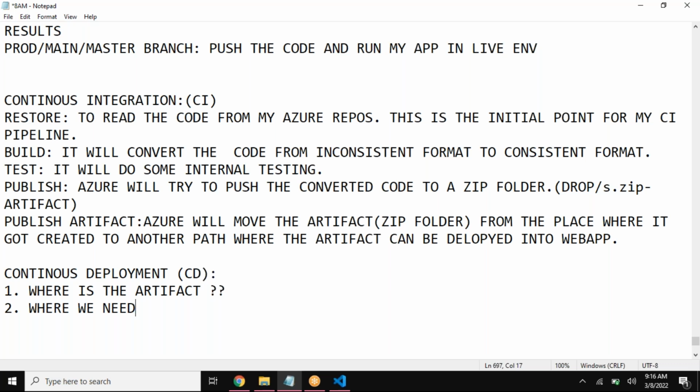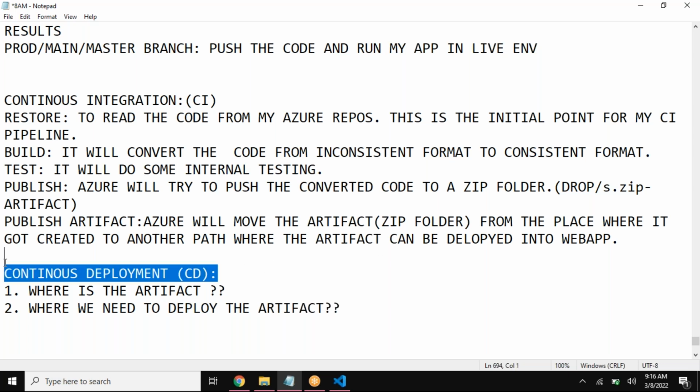Yeah, I'll come to that, Jitendra. Automatically, when my new code changes come in, my CI pipeline will trigger. Please wait for some time, I'll come to that. Okay, so the next thing is, where do we need to deploy the code or the artifact in here? These are the two questions that will pop up with respect to my continuous deployment in here.